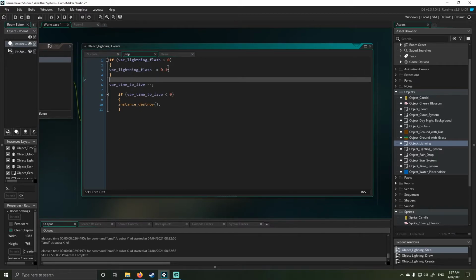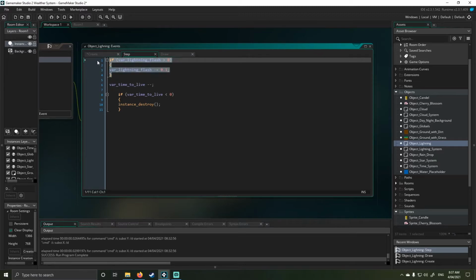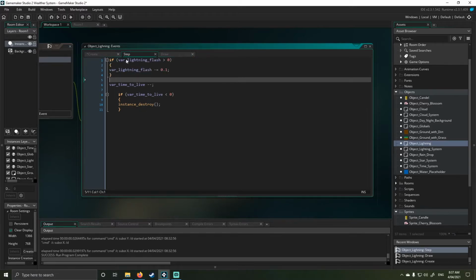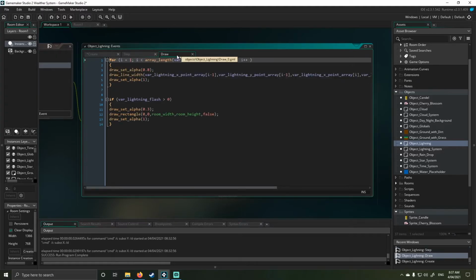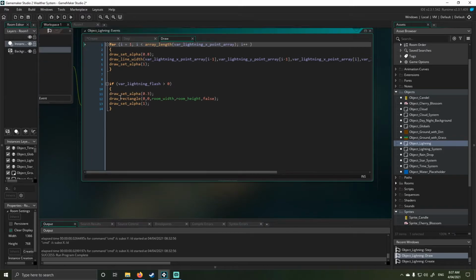Oh, sorry. That actually references to another spot. Sorry, I was thinking time to live. Time to live down here counts down, and once time to live reaches 0, it deletes itself. Lightning flash is... here it counts down. Then we go to the draw event. I'm going to ignore this top part for a second, and we're going to look at the lightning flash.